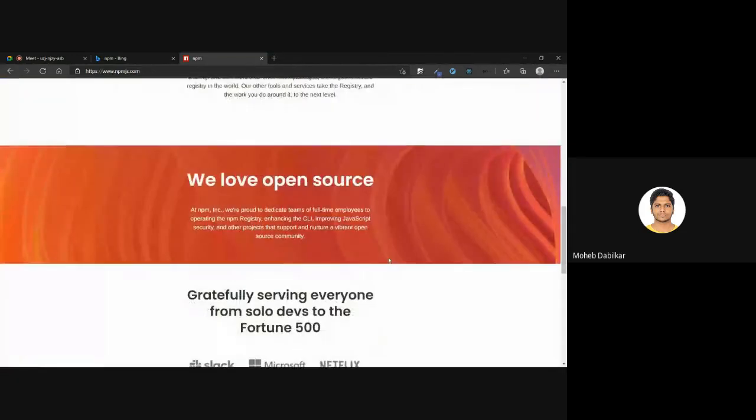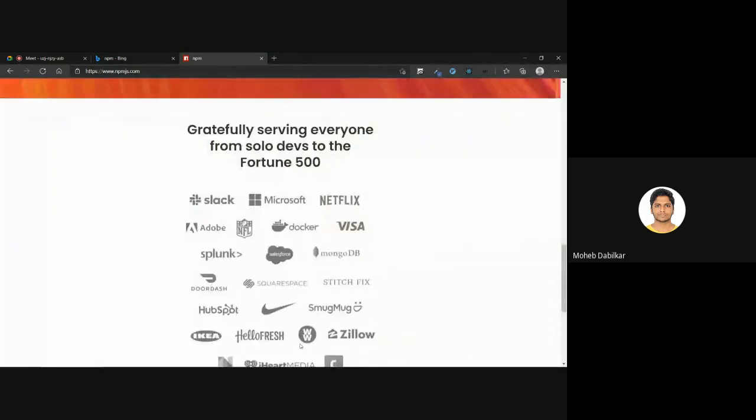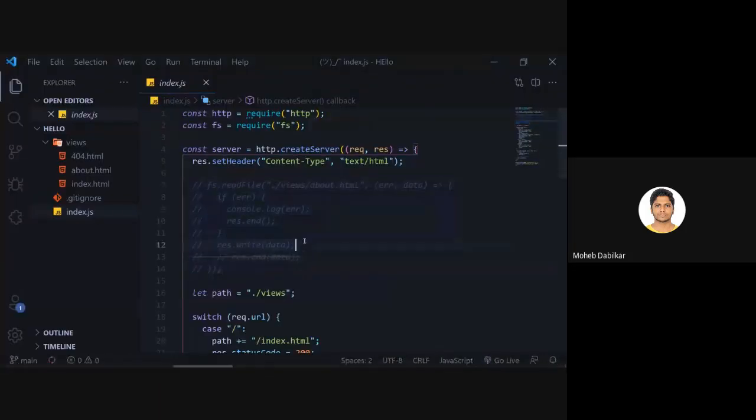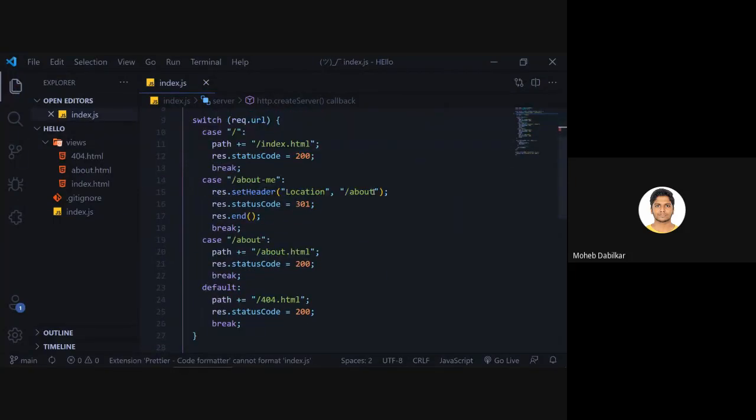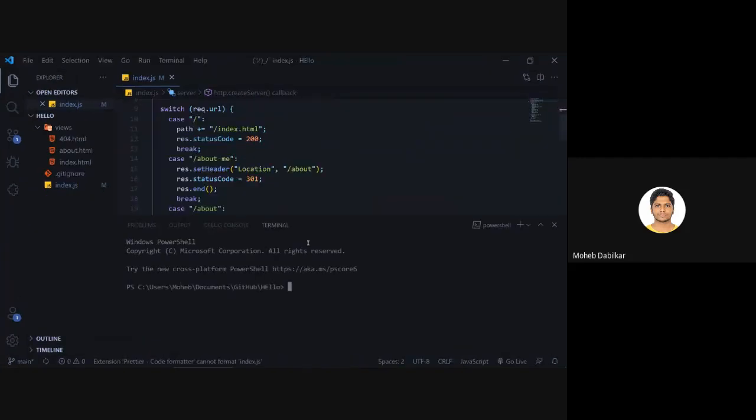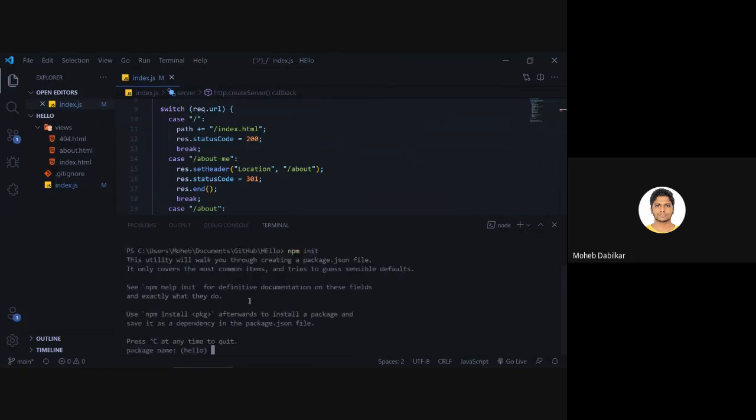It says take your JavaScript development up a notch. What it actually does is it allows us to install packages. You can do that directly, but instead, we first say npm init. It will ask you a few questions.